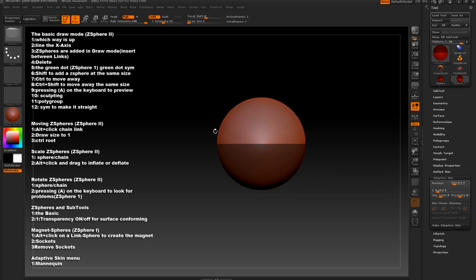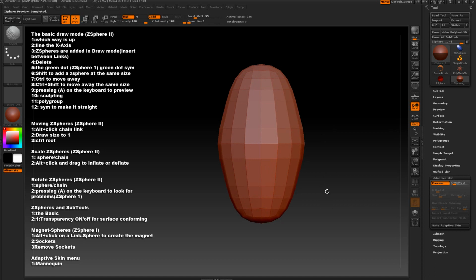We want to add it to the front one, so we'll go to move mode. We need to activate this front one and just click the ball one time. Go back in draw mode, bring our cursor so it's one, green one, and drag out. Press A to preview that. Now you can see I got this symmetry, and I got one directly right up the middle here, and one on each side. This is how I want it.